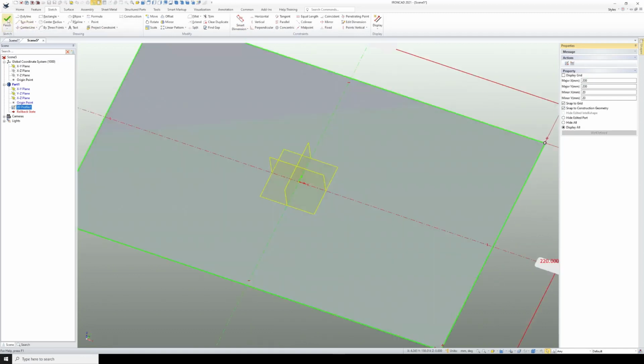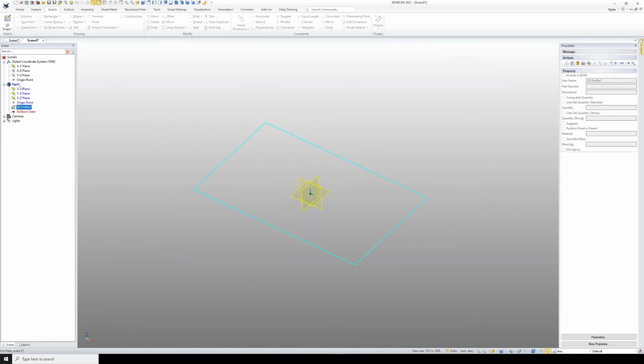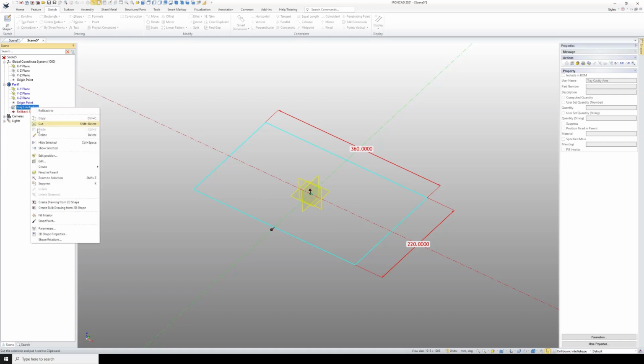So I'll exit this, and in my part in the scene browser, you'll see a 2D sketch has been added, and I'm going to give it a meaningful name for our demonstration. We'll call it our tray cavity area, because this sketch is going to drive everything else that follows. Now I want to add some solid geometry. So I'm going to create an extrusion, and so with that sketch highlighted in the property browser, I'm going to right click and go down to create, and then create an extrude.